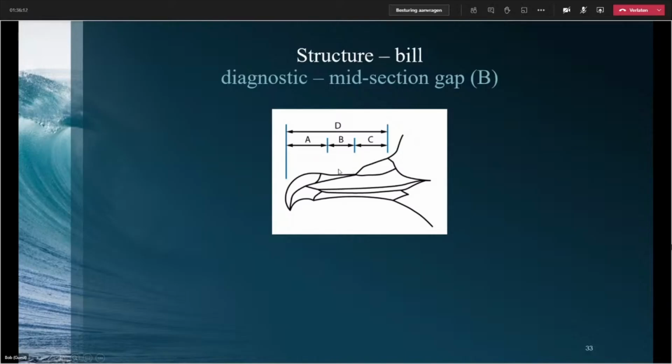Visually, this looked quite important, so we went to museums. I went to Tring and measured the 30-odd birds they have there and worked out the proportions A, B and C of the total length D for the three species. The average was 28% for short-tailed, 34.5% for sooty, and Balearic was in between.